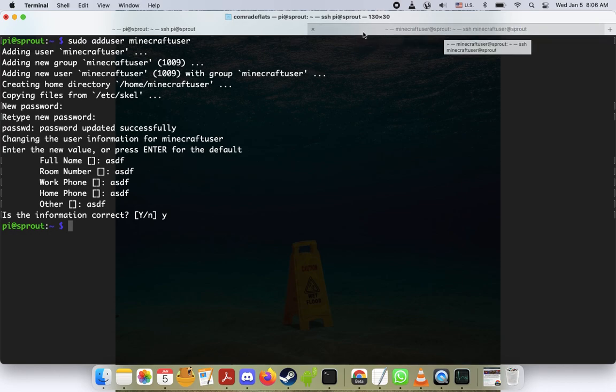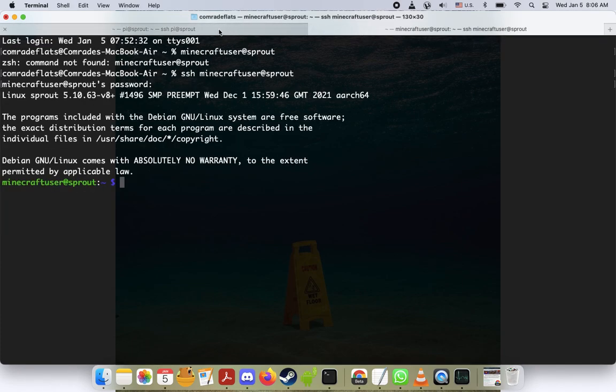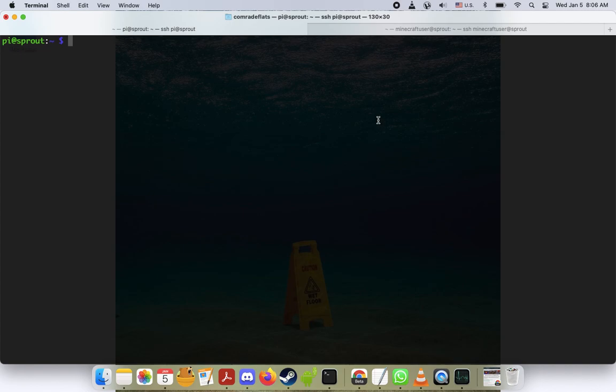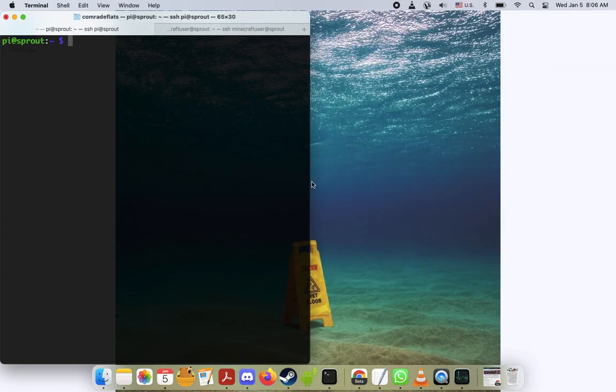We're going to keep both of these tabs open here because we'll need both of them later. So I'm going to clear both of these. Let's get back to our tutorial.